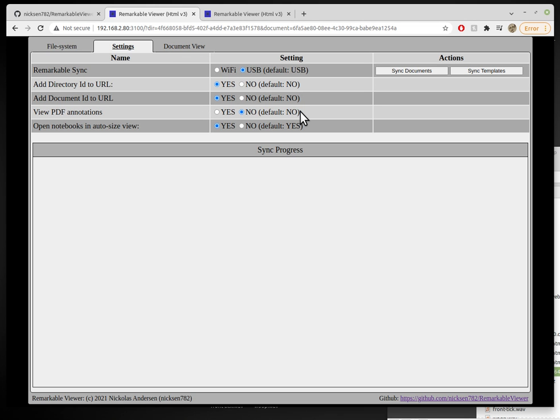View PDF Annotations, this feature actually is not working in this current version. I will fix this soon. But the problem is that when you have an annotation in a PDF, the annotations don't always line up. Allow me to give you an example real quick.